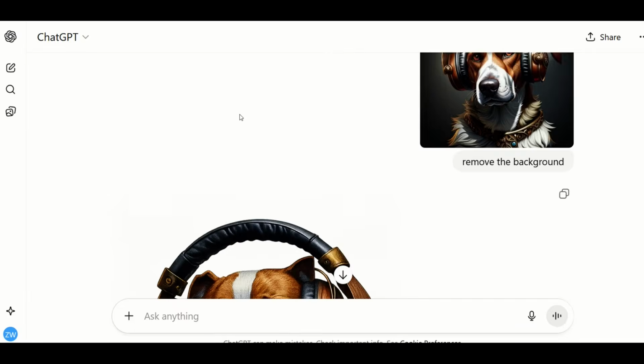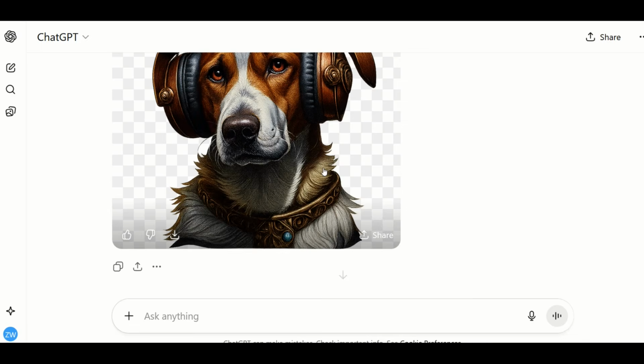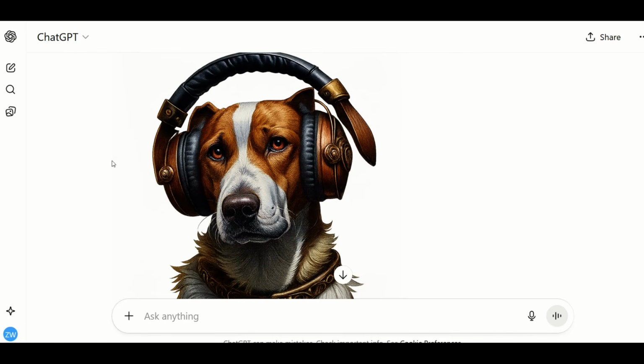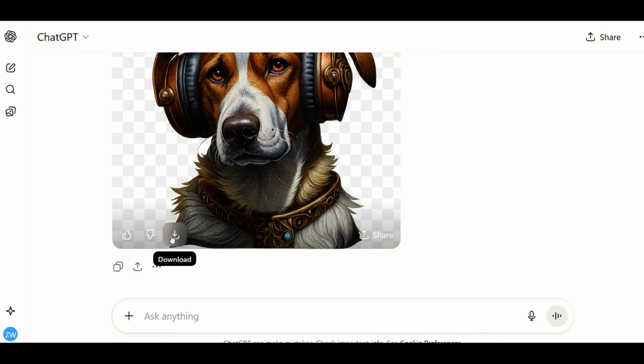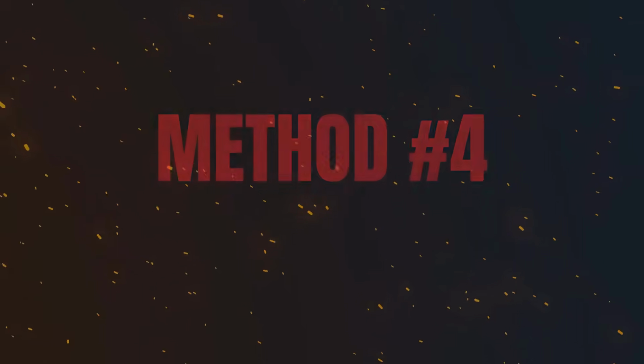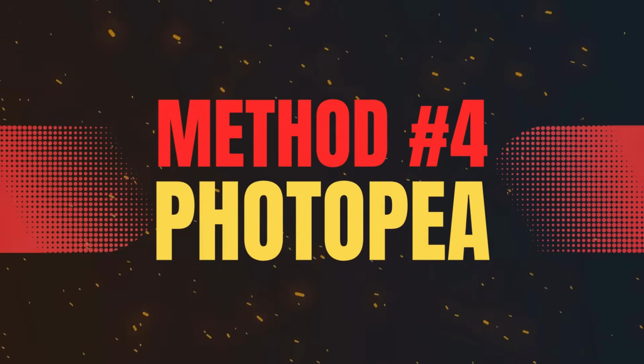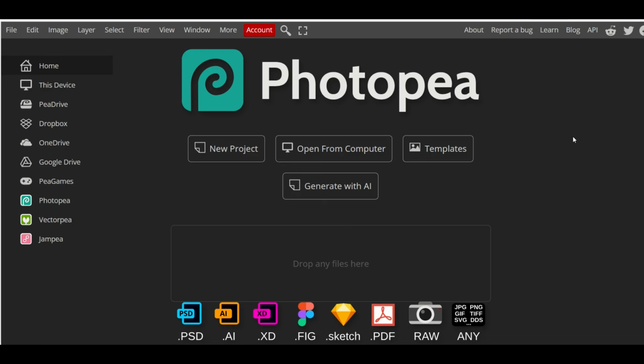And back in the land of ChatGPT, almost the exact same. We can see here ChatGPT shows it a bit different. There's a transparent background here. You can simply click the download button right here to download, and you're in business. Option number 4 is Photopea, which is a free Photoshop clone, and you can remove backgrounds pretty easily in Photopea.